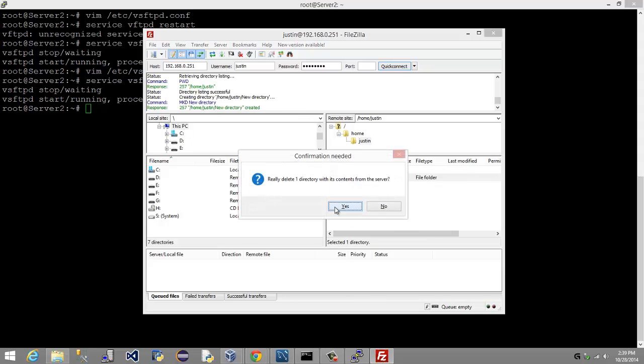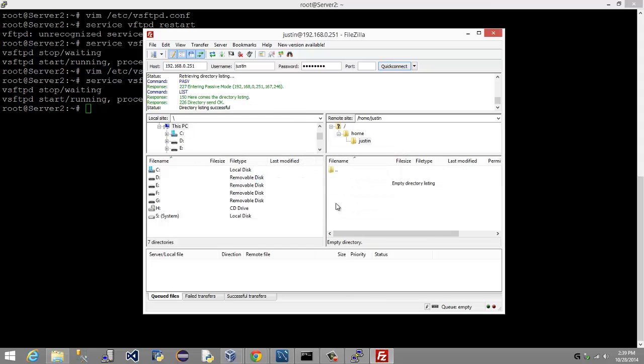And I have a feeling it's just because I didn't disconnect FileZilla in the first place and it was using old credentials. But that's not a problem. Now I can create a directory. So I go in here and create the directory www, and that's all great.